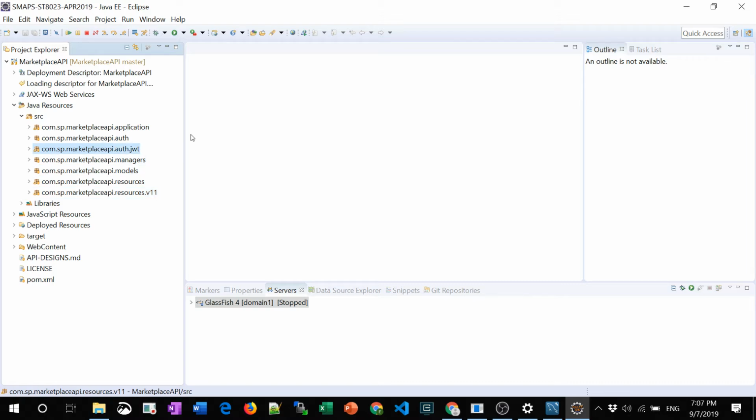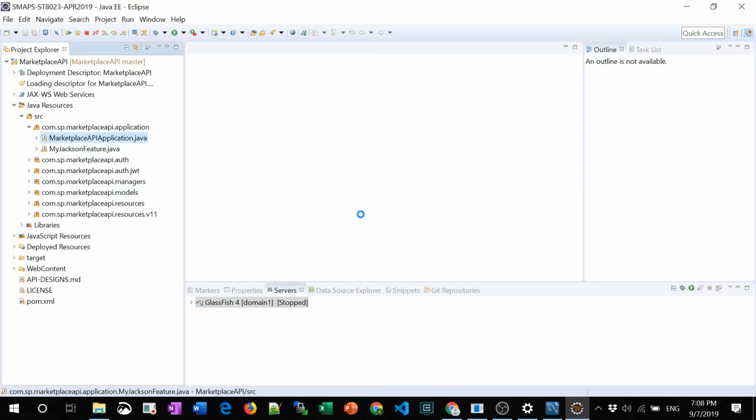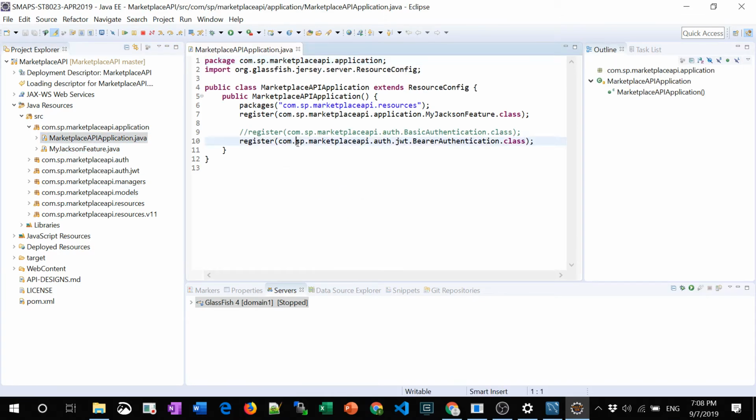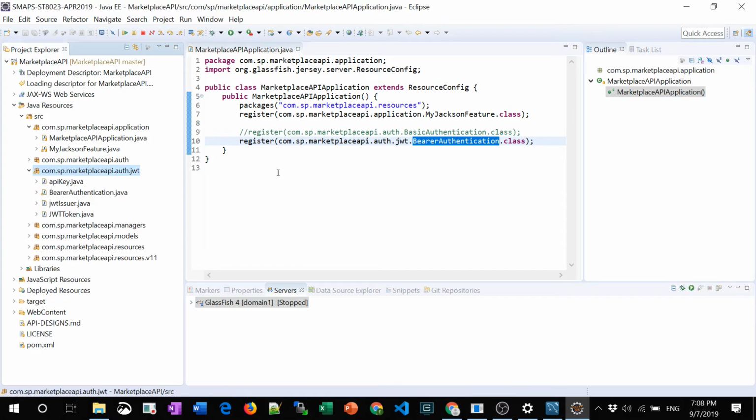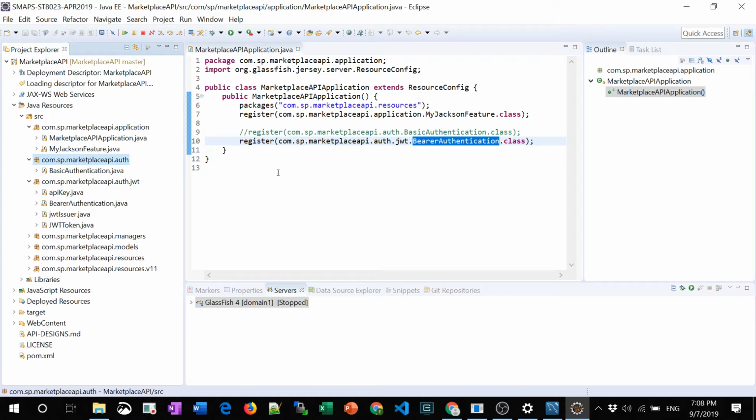Last week we did authentication. You notice there are two packages here, com.sp.marketplace.auth, with two different ways of authorization. Choose the one you need to set in the application to register, and then you will use that authentication method. Sample code is all within the latest GitHub. You can do a clone or download the zip file, open it in Eclipse, and check it out.